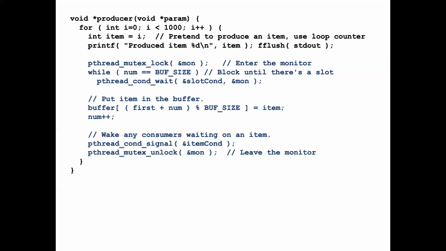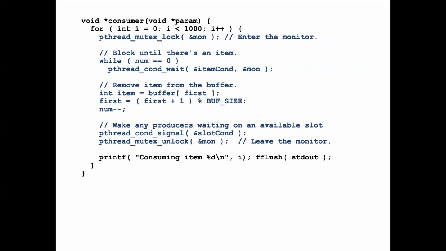The other half of this code is the consumer code. And it's kind of like with the semaphore solution, it's kind of symmetric compared to the one we just looked at. For 1,000 iterations, I'm going to get an item out of the buffer and then print it out. So to get an item out of the buffer, first I lock the monitor so no one else can mess with it while I'm looking at it.